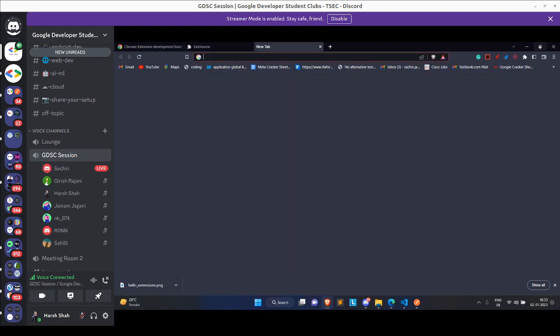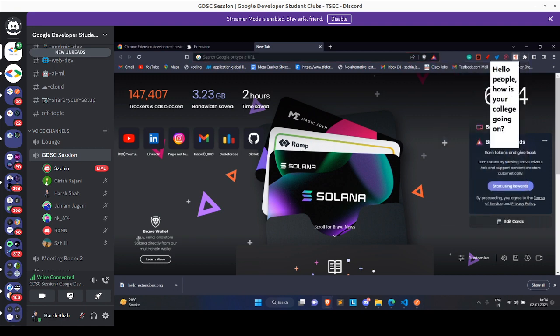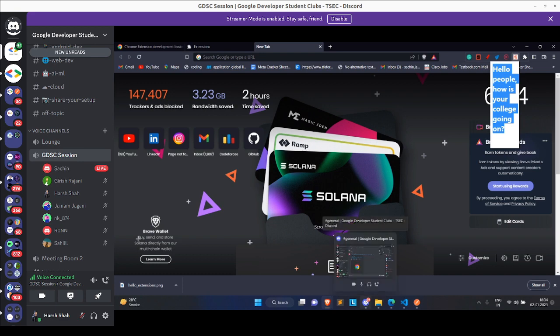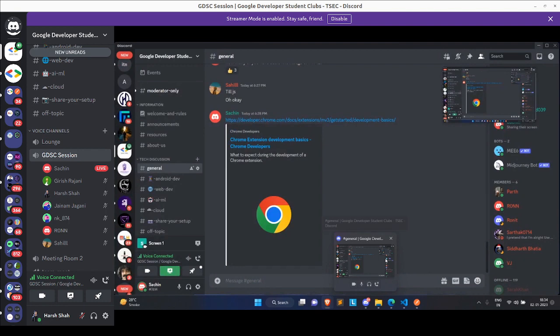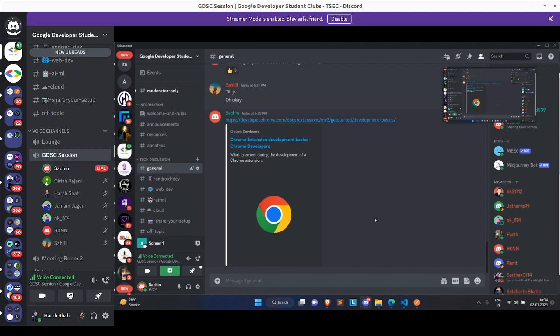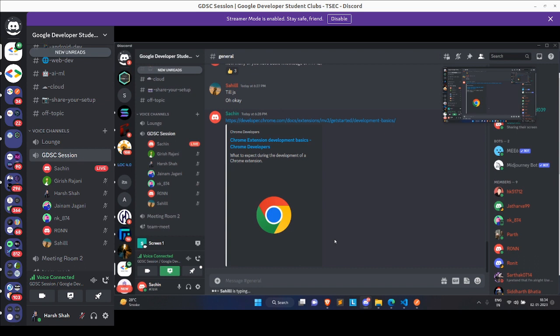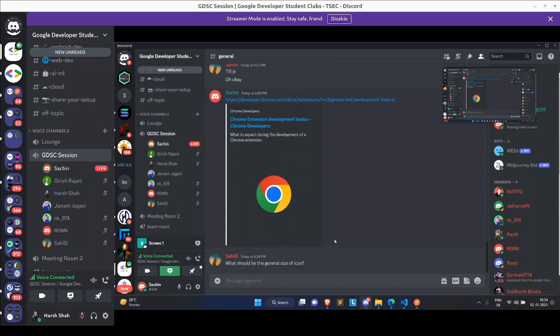If you now see in my extensions, you can see hello extension, and if I just click on it, you can see hello people, how's the college going on? Yes. So is everyone with me? If you have any doubts till now, you can unmute yourself and ask me. Also, you can write in the general chat if you are not able to speak. No doubts, bro. No doubt, all clear. I guess it was very simple, right?